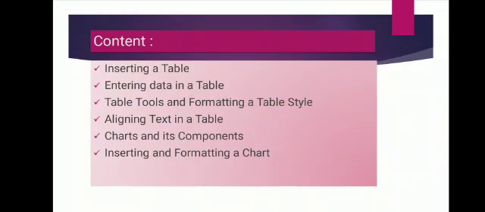Entering data in a table, table tools and formatting a table style, aligning text in a table, charts and its components, and inserting and formatting the chart.